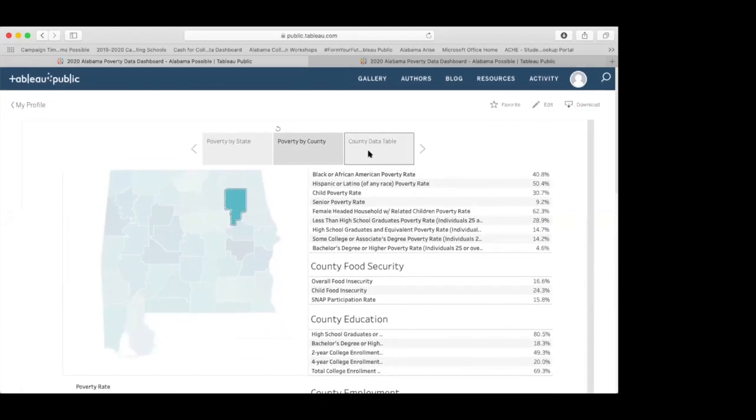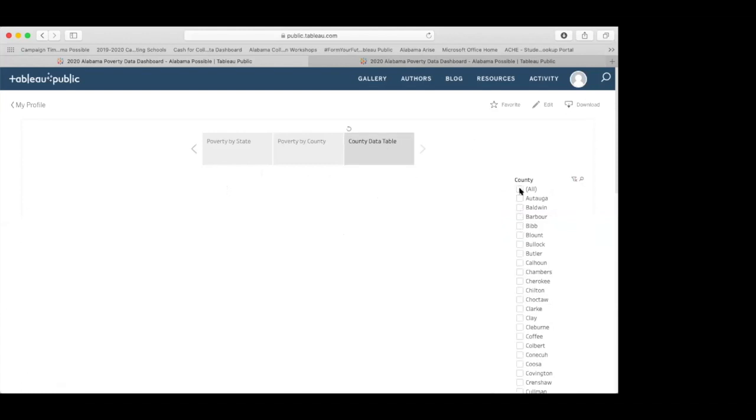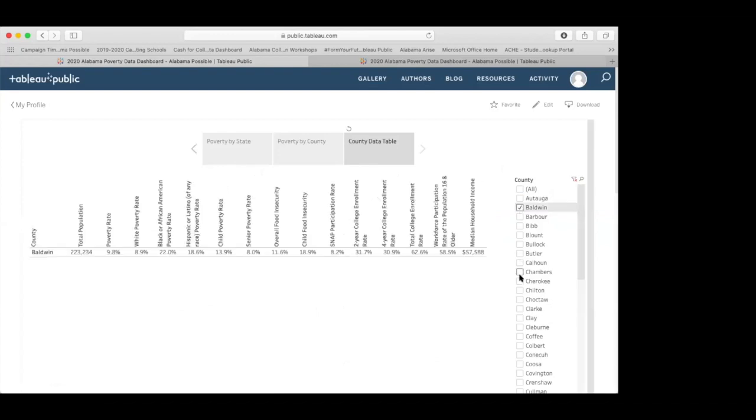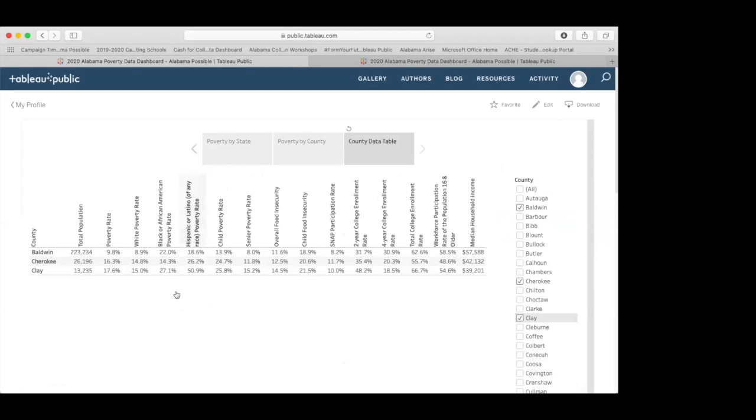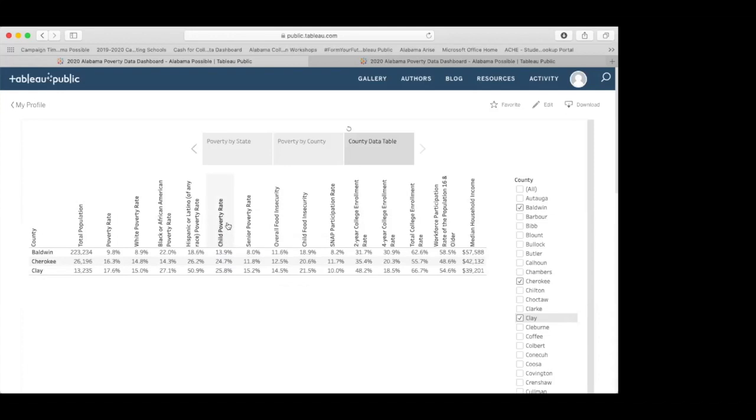If you go to our third and final tab called County Data Table, you can use this to compare all counties or select which counties are of interest to you. So if I deselect all, and then I select a few counties, those will populate on the screen. And then if I'd like, I can sort by any measure at the top. So by clicking the column heading, if I want to click by child poverty rate, I can sort by descending or ascending order. I can do that again to do the opposite way. And that just allows me to look at any counties of interest and make quick comparisons.